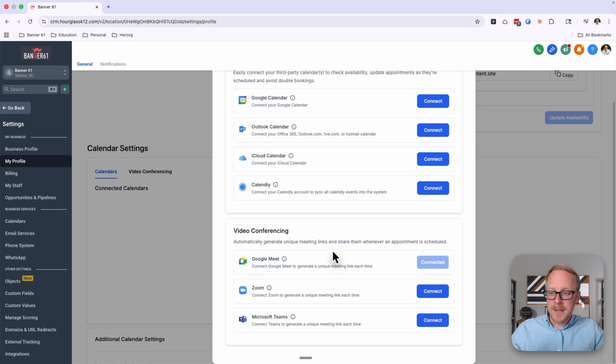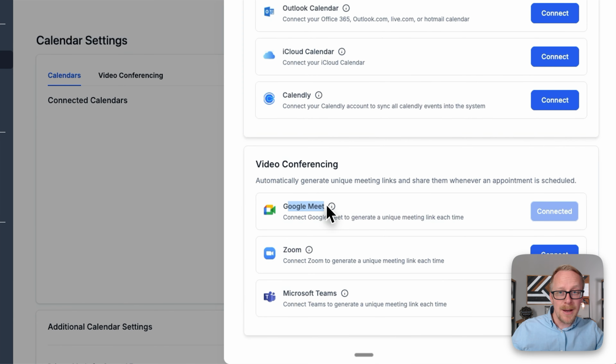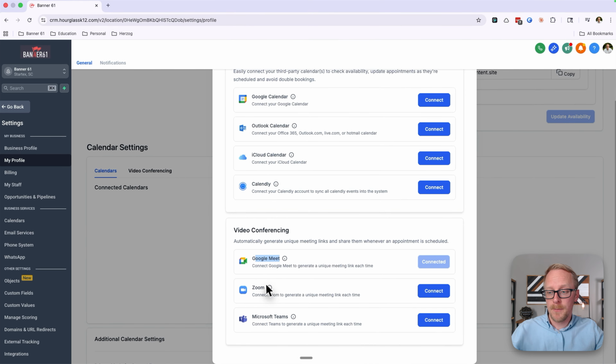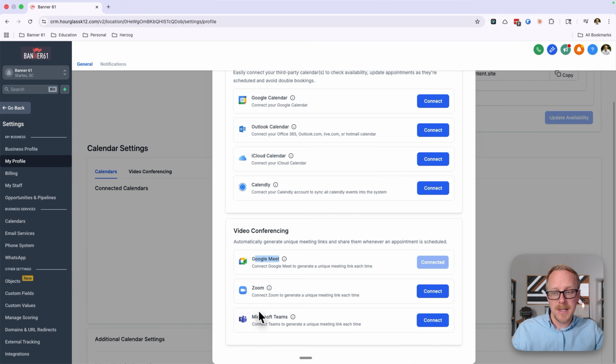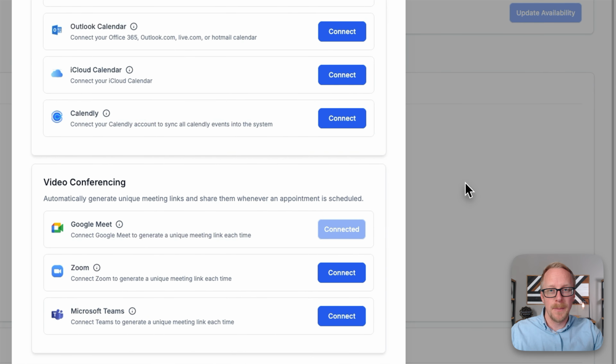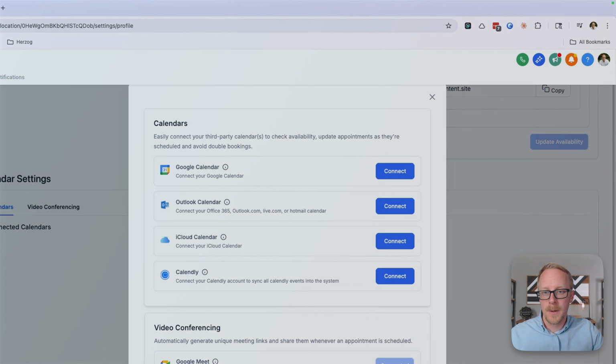You can also, inside this same pop-up, connect to a Google Meet account if you use that for virtual meetings, or Zoom or Microsoft Teams. So you can connect that. So if someone chooses that as their meeting option, it'll create a link using your personal Google Meet, Zoom, or Teams account so that that meeting is set up and that room is set up for you.